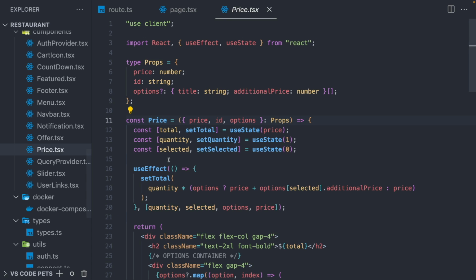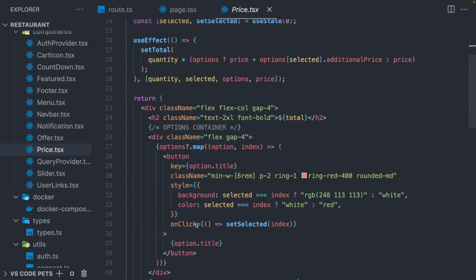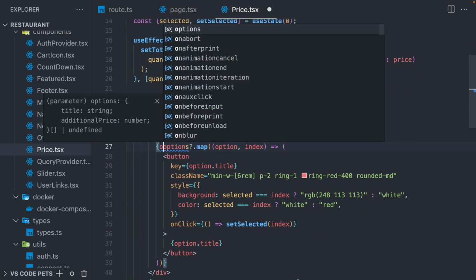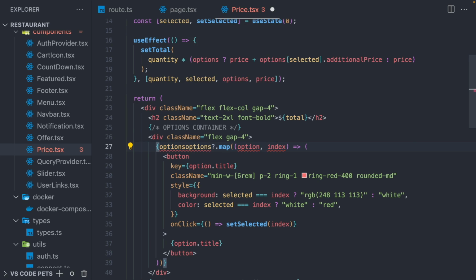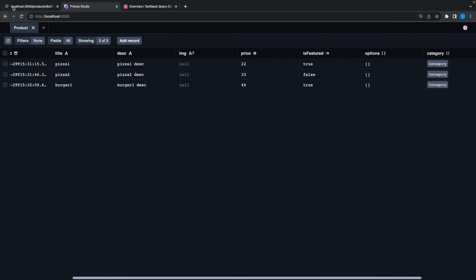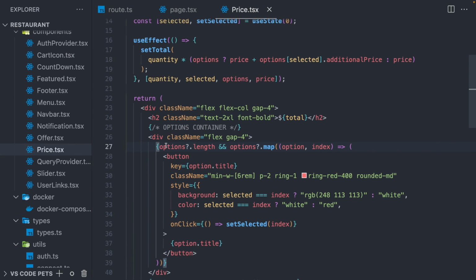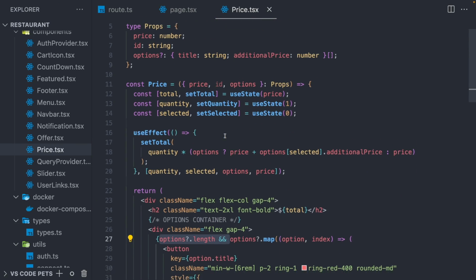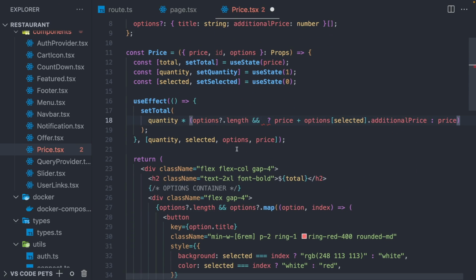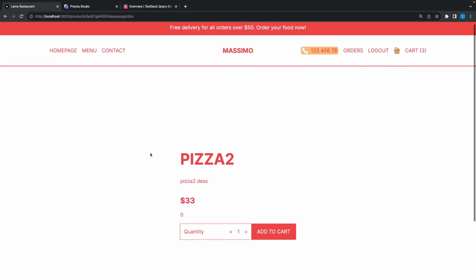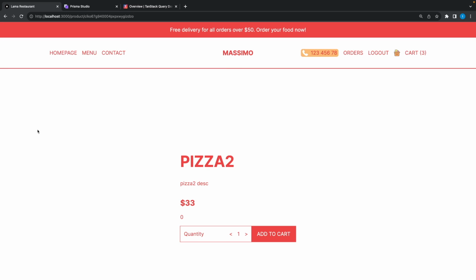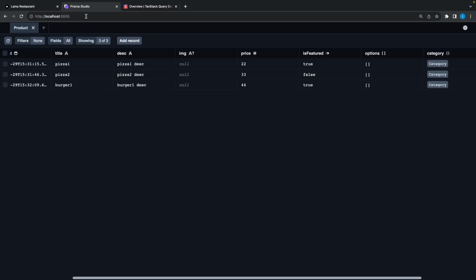I'm gonna come here and I will write a condition. I will say if options and length is gonna show it. And again, inside use effect, there is the same problem. I will say if length is going to add this price, if not, it's not going to add any additional price. Okay, perfect. Actually, let's add here some image and we can see better.